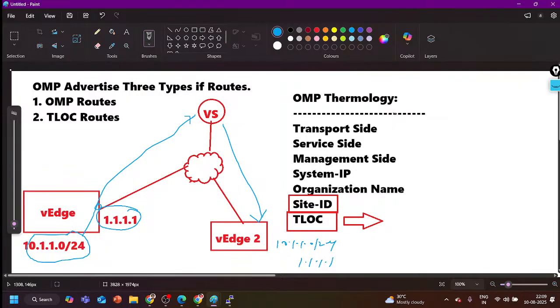There are two types of public IP address: static and dynamic. Static is more costly. Dynamic is cheaper. If this is dynamic, then after some time this IP address can be 2.2.2.2 also. Then your VS again has to advertise this subnet to vSmart, and vSmart has to advertise it to the other side. Yes or no? Otherwise VS2 cannot send traffic.